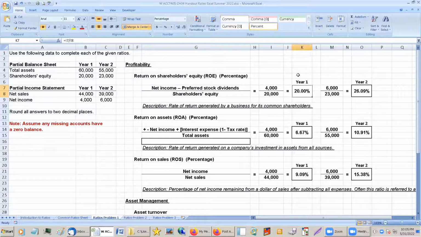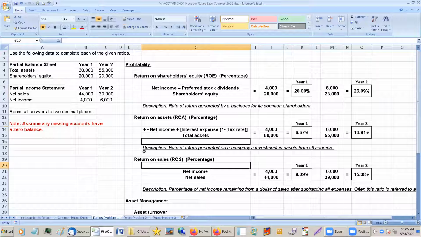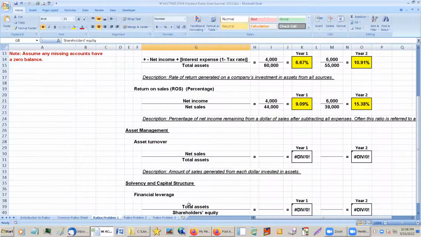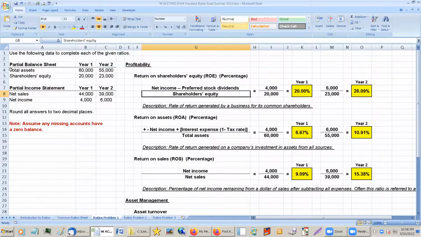Okay. Now, whenever you have a ratio and there's good stuff on top, you want it to be as high as possible. So any of these returns, you want them to be higher. So higher is better. So 26 is better than 20. 10 is better than 6. 15 is better than 9. I'm going to do something here. I'm going to copy this down.